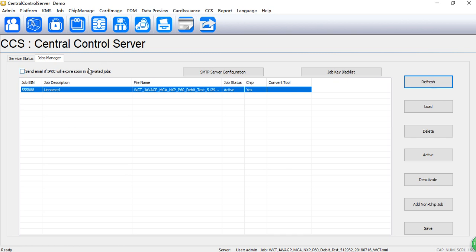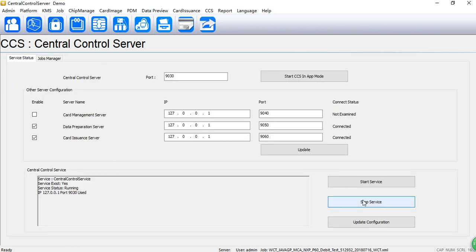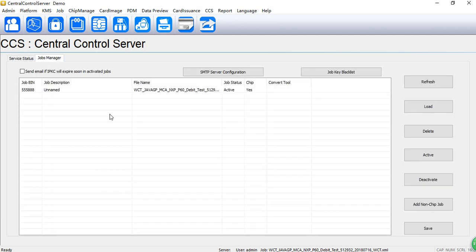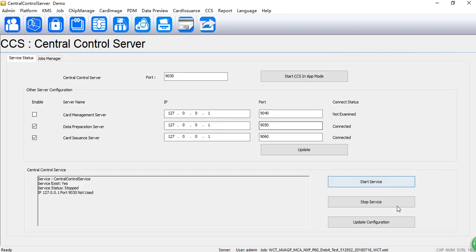And we need to stop the service first. Load the embossing data in, check the job status, change deactive to active, and save it. Then start the service.